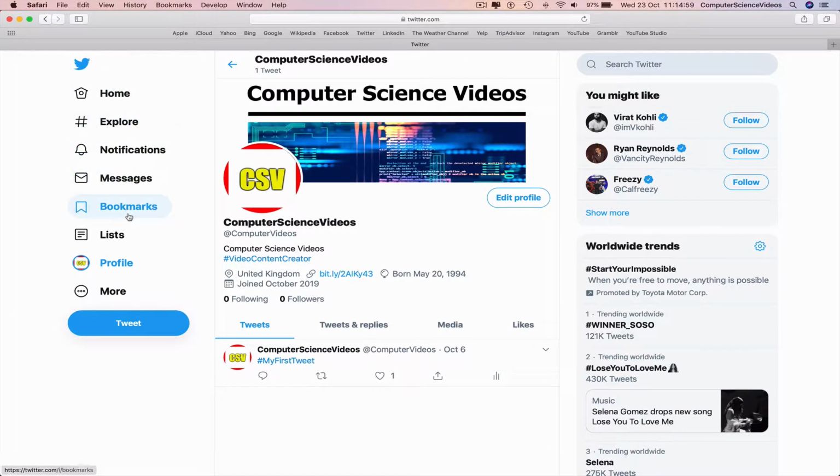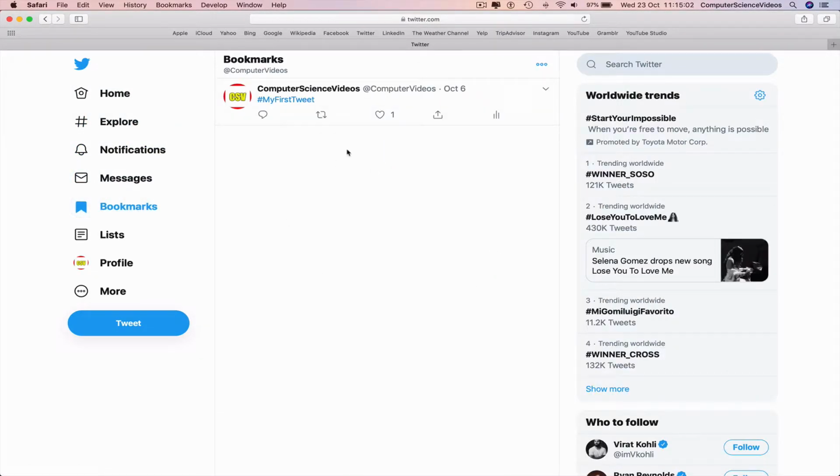To now go to your bookmarks, go to the left hand side navigation on the screen: home, explore, notifications, messages, and then bookmarks. Click on this and now we see the tweets that have been bookmarked, so you can then access them quickly if you ever require to.